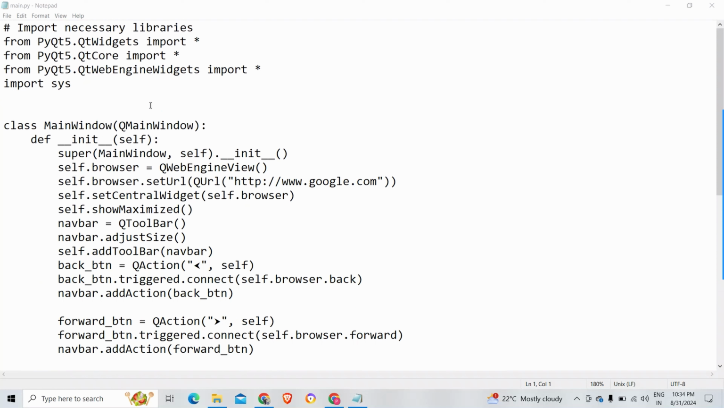Then we have from PyQt5.QtWebEngineWidgets import *. So we import all the classes and functions from the QtWebEngineWidgets module of PyQt5, which provides web browsing functionalities including the QWebEngineView widget for displaying web pages.